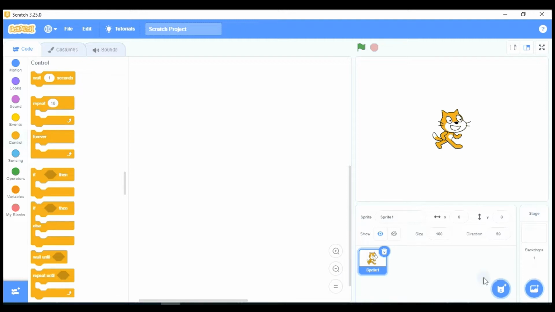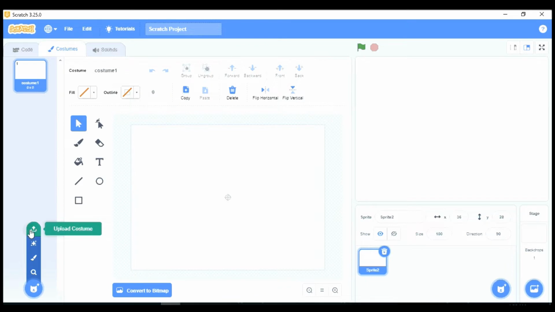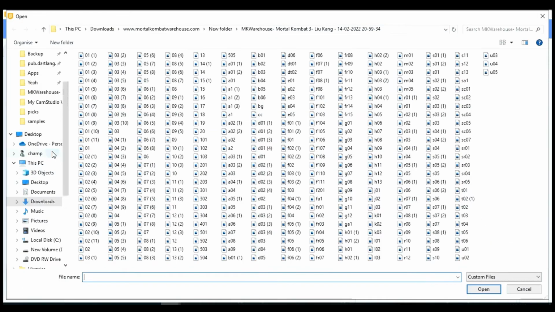Firstly, let's head over to the Choose a Sprite button and select Paint from the pop-up. An empty sprite is added. Let's now delete the previous sprite loaded from default as seen. Let's select Upload Costume from the pop-up after hovering over the Choose a Costume button.